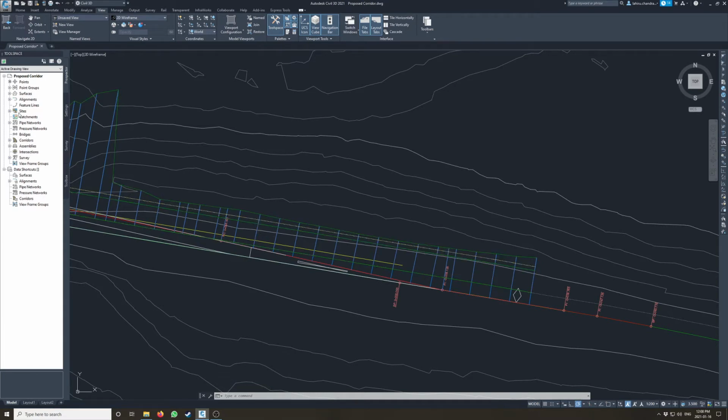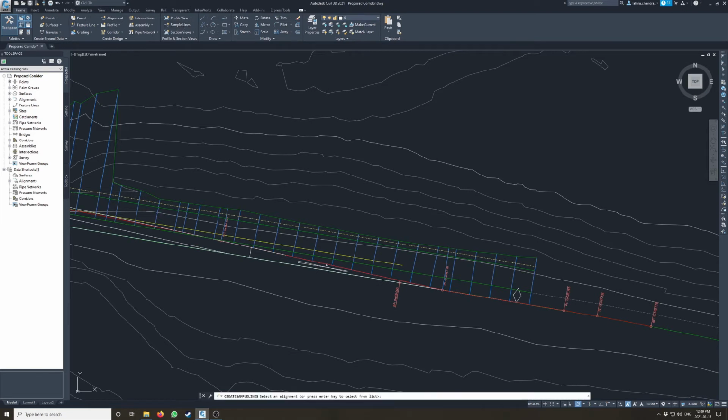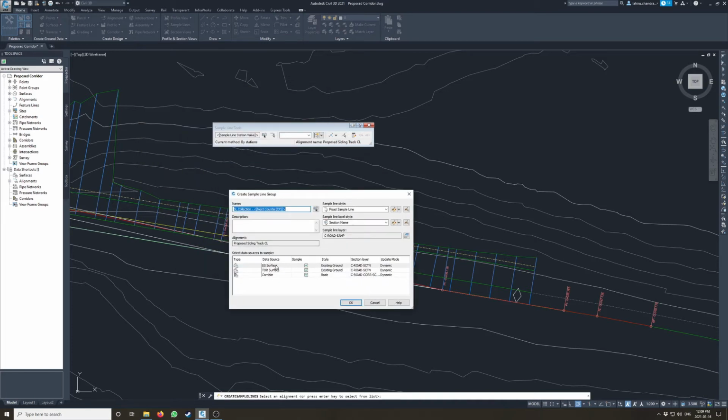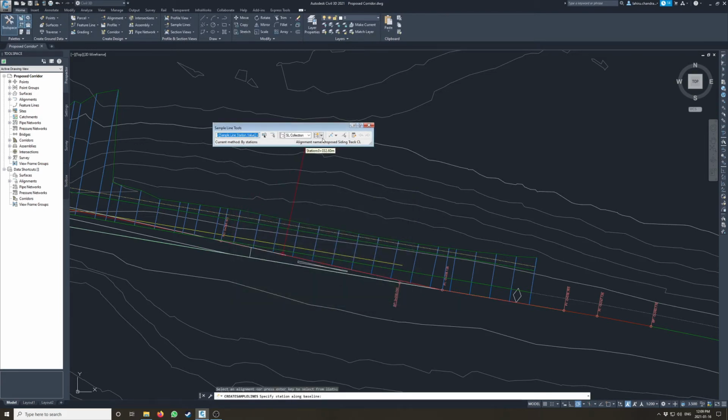So for that, we're going to go into our sample lines in the Home tab and select our alignment. And then here you can select all our data sources. So EG is good. I don't care about the top of rail surface. EG, we'll keep the styles the same, I guess. Hit OK. And now to actually create it, you can go here, create sample group. Oh, sorry, here.